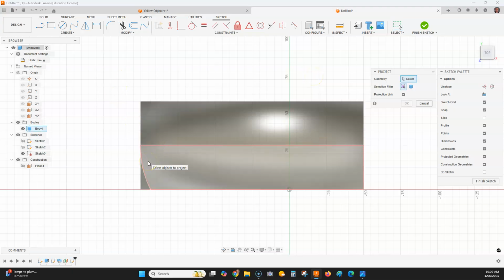And really the only thing that we need is this point right here. But if you just want to go ahead and project everything, it's never going to hurt you. Sometimes it's fine to project too much, unless you got a million lines going on.